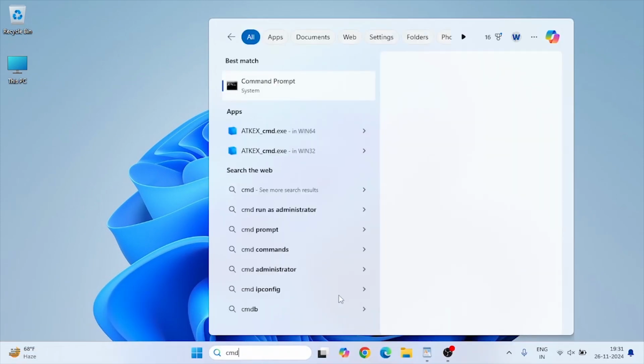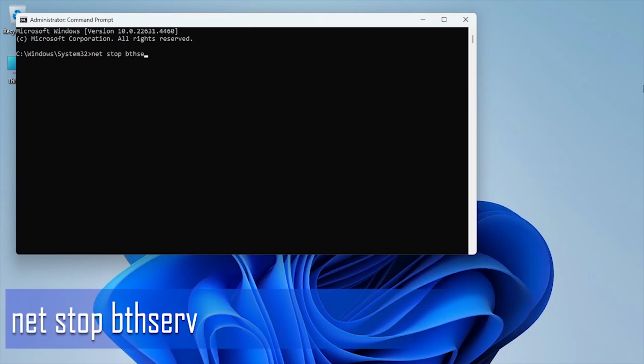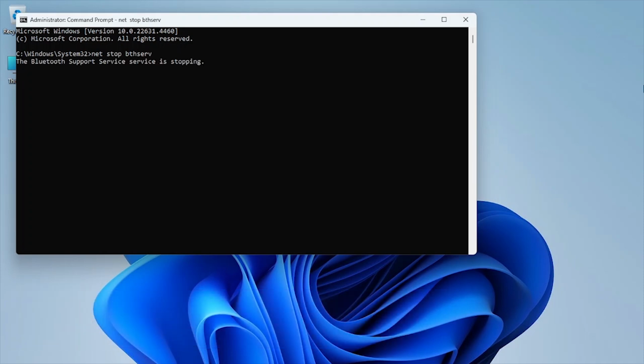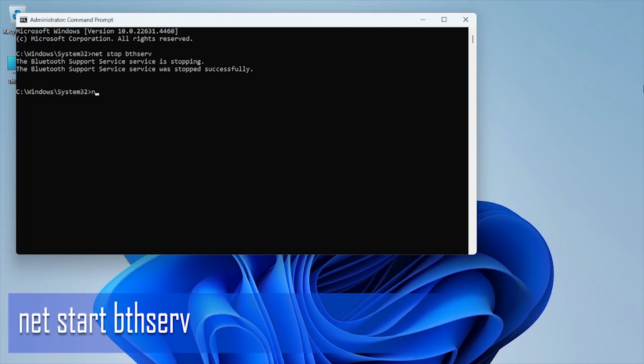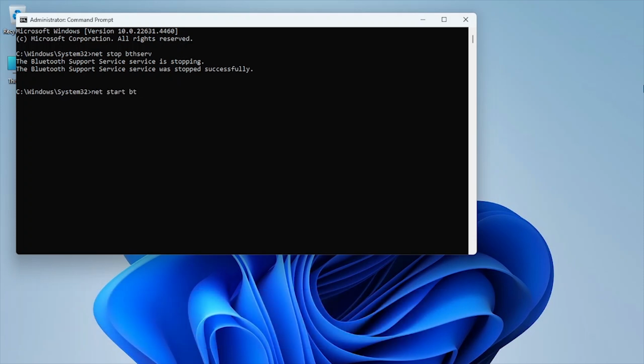Open Command Prompt as Administrator. Type the following commands one at a time and press Enter after each. net stop bthserv, net start bthserv. This stops and restarts the Bluetooth stack service. Resetting the stack clears temporary glitches in the Bluetooth protocol.